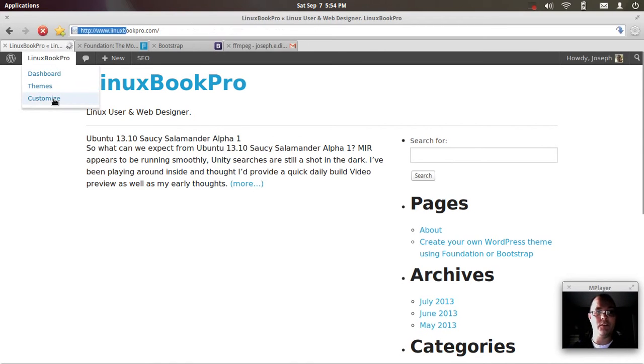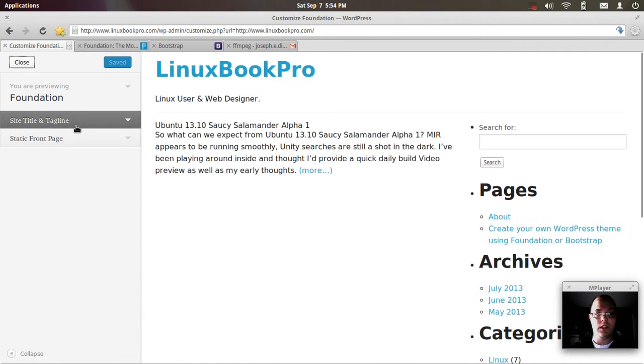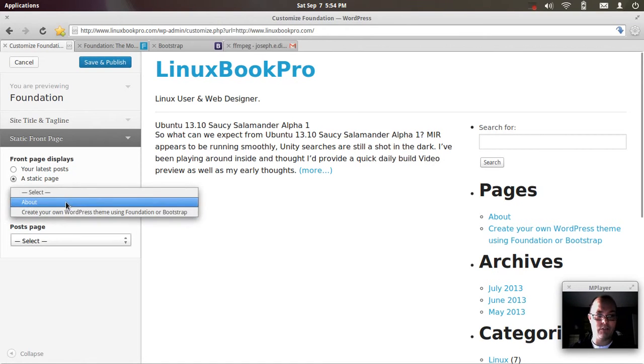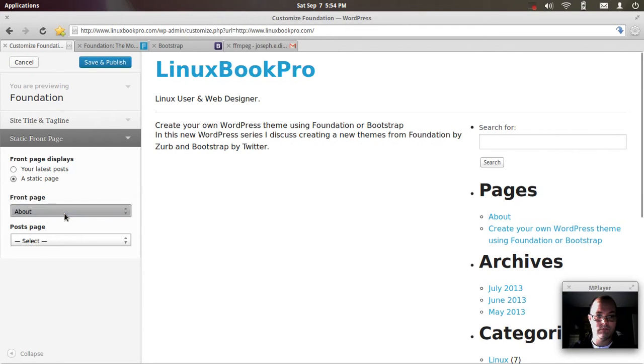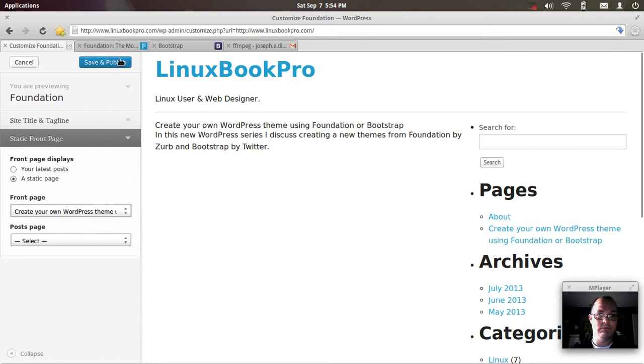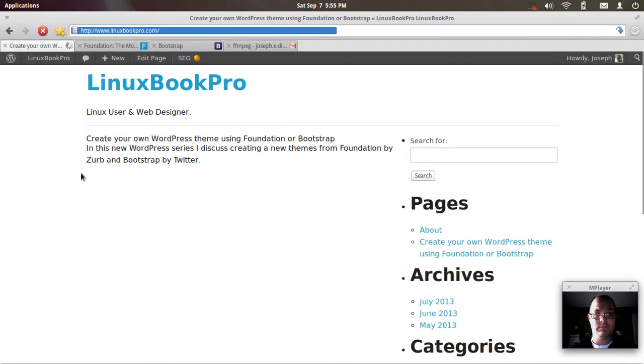If I go into Customize, right now my static front page is my latest post. I don't have it programmed quite right, so it's only showing the most recent post. Let's select a front page. My About page. How about my own, there we go. And this will go into the page that I'll eventually be posting this information on. Close this back up.